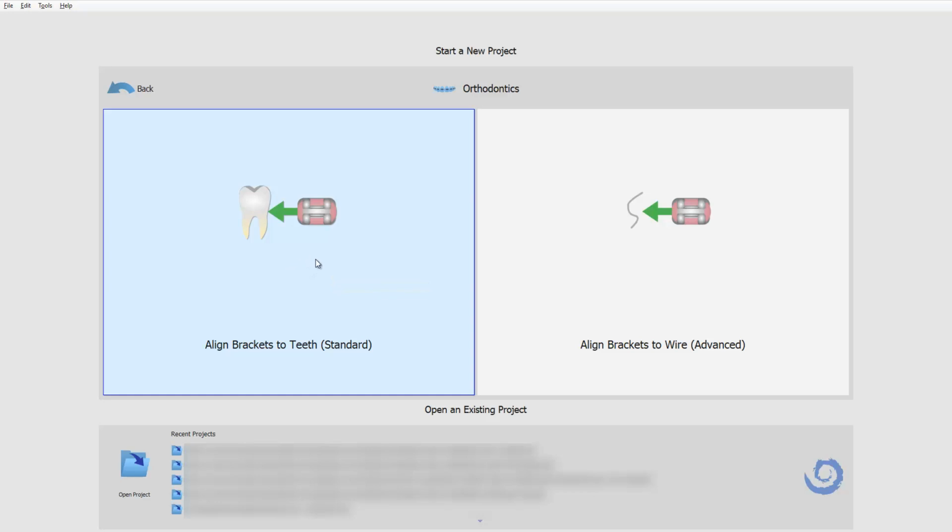So this is going to skip all the alignment. We're going to segment the teeth, and then it's going to measure from either the cusp tip or incisal edge, and it's going to put the bracket on, and so it's very automated, very little work for you to do. So I'm going to click on this one.